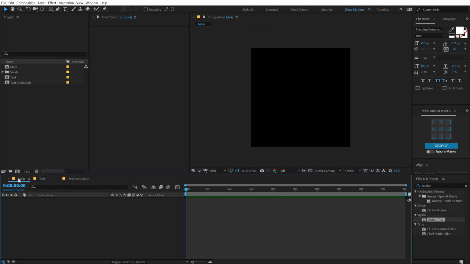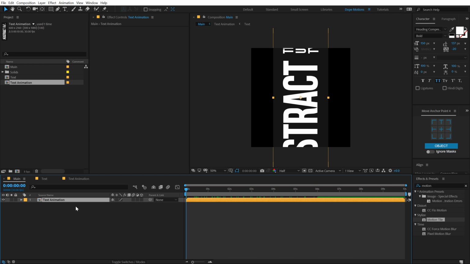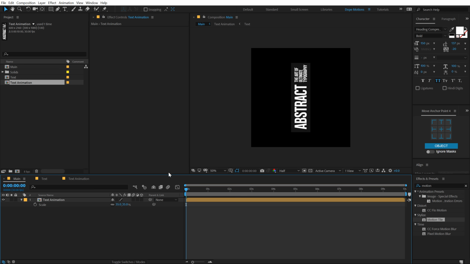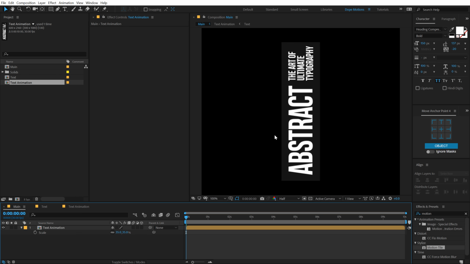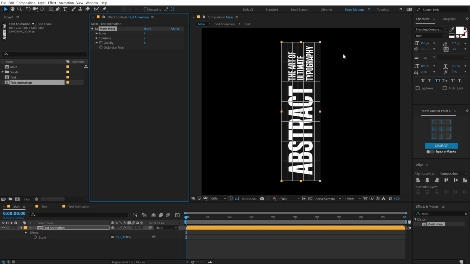Let's go back into our main composition and drag and drop in the text animation comp. So that is the animation that we just made. Let's hit S to bring down the scale properties and scale this down to 35. That looks good. And now I'm going to select the layer, go into effects and preset and type in mesh warp. Let's double click to apply that. Now we don't want so many rows and columns. We just want 5 rows and 2 columns with the quality of 10. So that is enough.